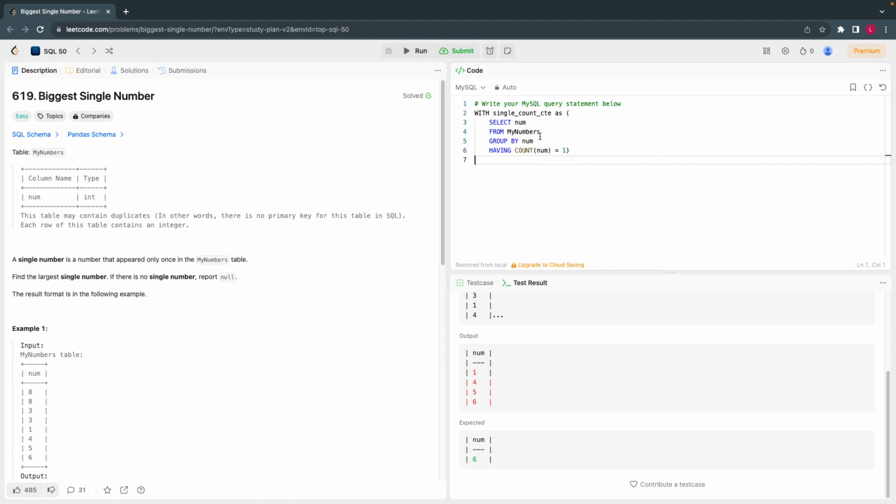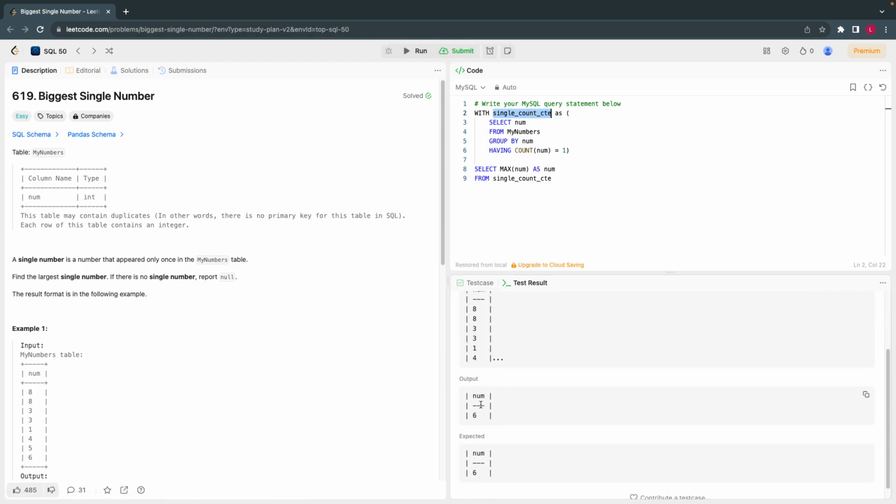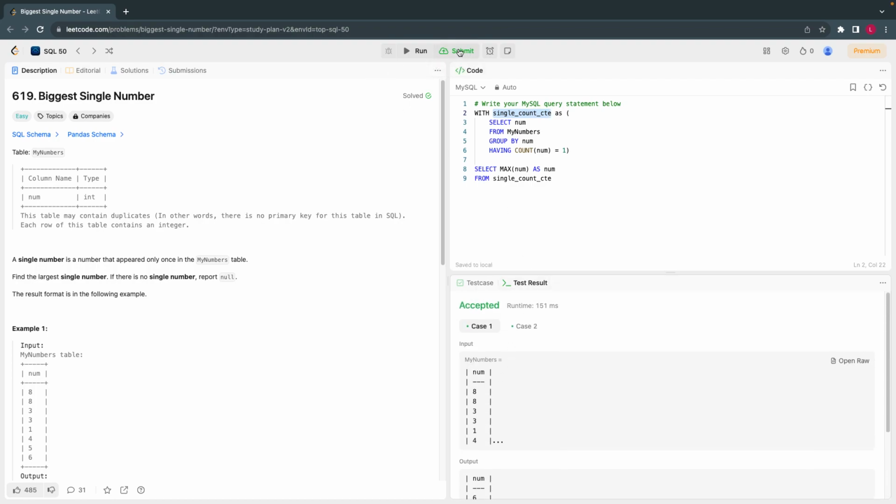Now from this CTE, I just have to take the maximum number, because it has only the numbers with count as one. So I select the max number from the CTE, the common table expression which we created. This is how we create a CTE, and then you get the maximum number from this. I think it got accepted. Test case accepted. Let's submit.